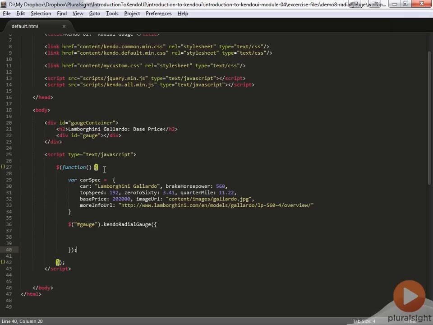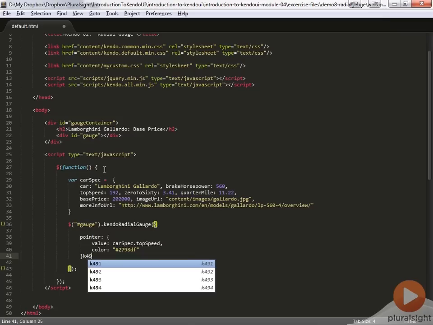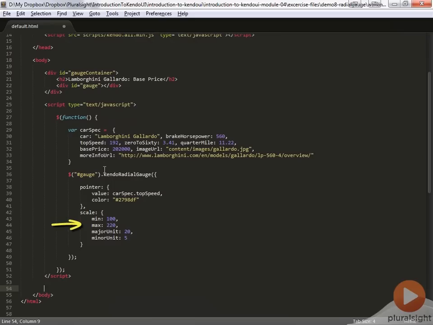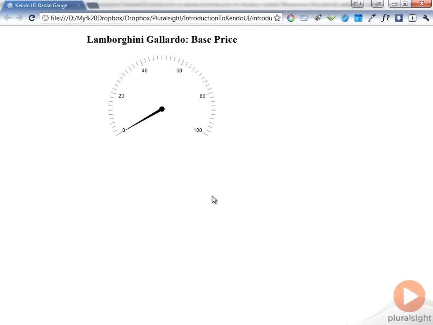The first thing I need to do is configure the pointer. I'm setting the value of the pointer to the top speed of my car, and again configuring the pointer to be blue instead of black. Next, I need to configure my scale. So in the scale, I'm setting the min and max values, as well as the major and minor unit. Now I can save this, go back to my browser and refresh.